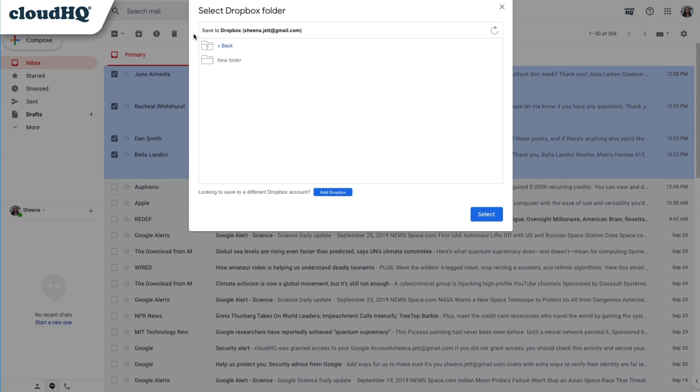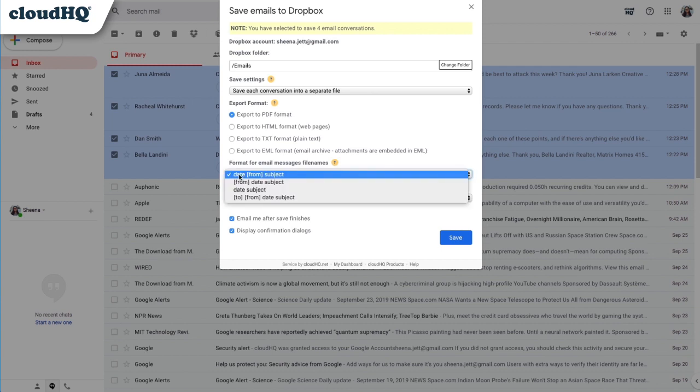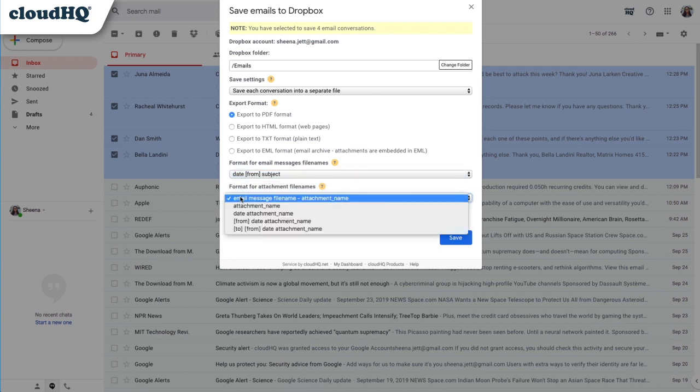You'll be prompted to choose a folder to save to, or you can create a new one. I'll create a new folder called Emails, then click the Select button. Here I can choose my save settings, file format, and file name formatting for the emails and attachments. When I'm done, I'll click Save.